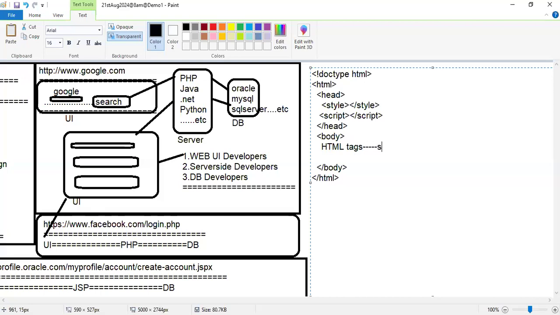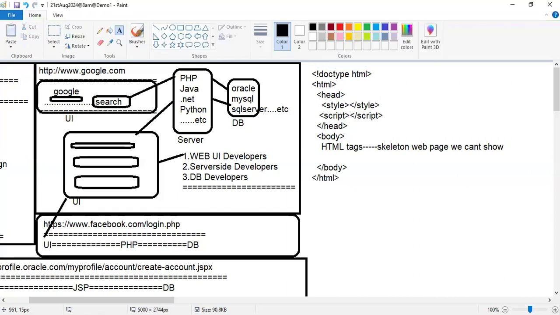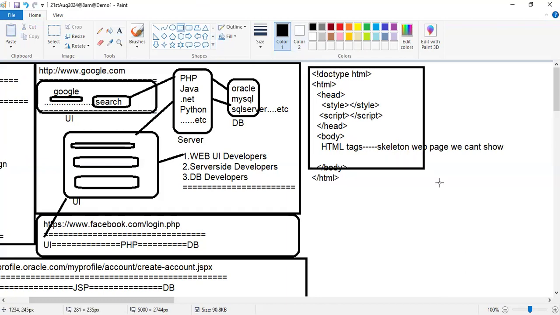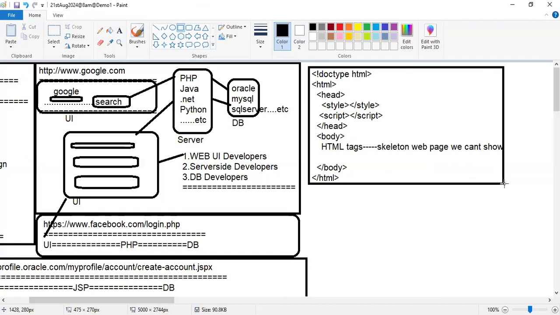So this is the basic skeleton of a web page. We cannot show the skeleton of the web page if you don't write the body. So here I'm showing doctype HTML, head and body, which is the standard code of HTML. Doctype is the document type of HTML. Head tag, body tag, we can write.